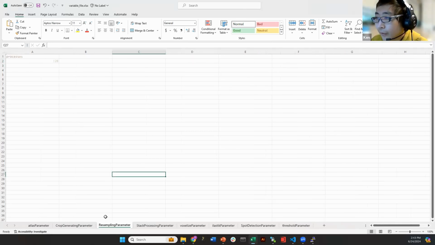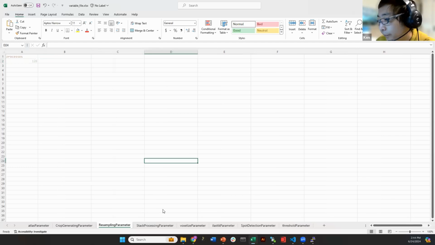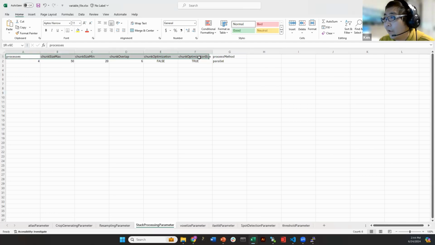Resampling parameter: please use a number that is exactly the same as the number of cores your node will have. This will be 120, so please use 128 for Bridge's regular memory node, and something like 48 or 96 for the extra memory node. Mainly, you just don't have to change this. Stack processing parameter defines how well you will do parallel processing. For regular memory node users, don't change these variables.